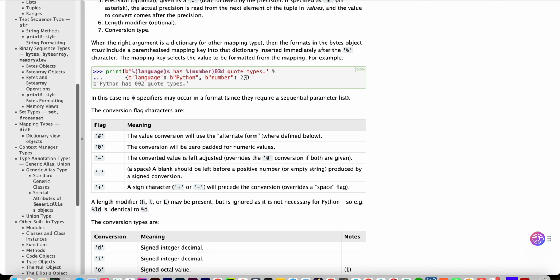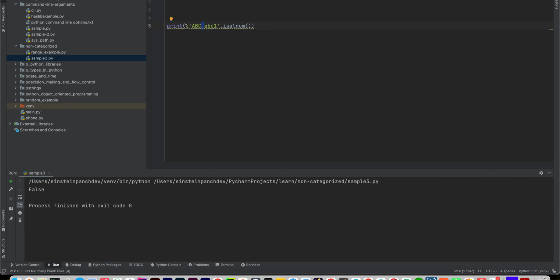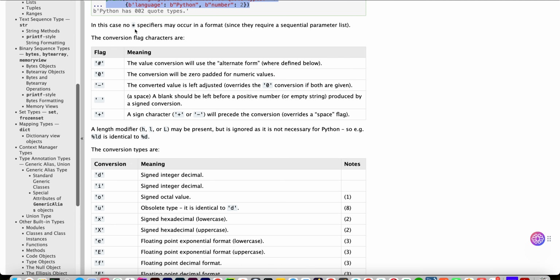So if we try to print this string, okay, this will be replaced by Python and this will be replaced by 2. Python has 002 quote types. Why? This is the fill character and this is the width, 3d. In this case, no asterisk specifiers may occur in a format, since they require a sequential parameter list.